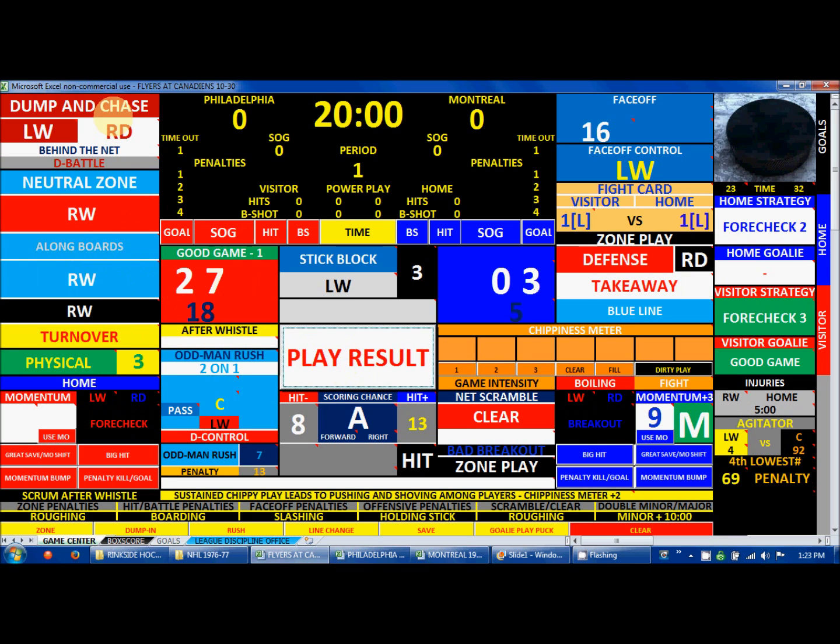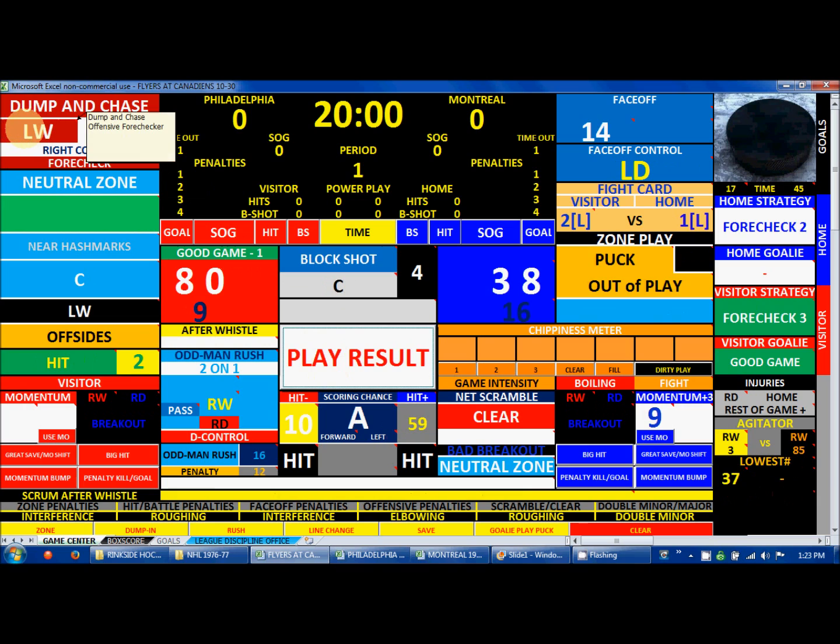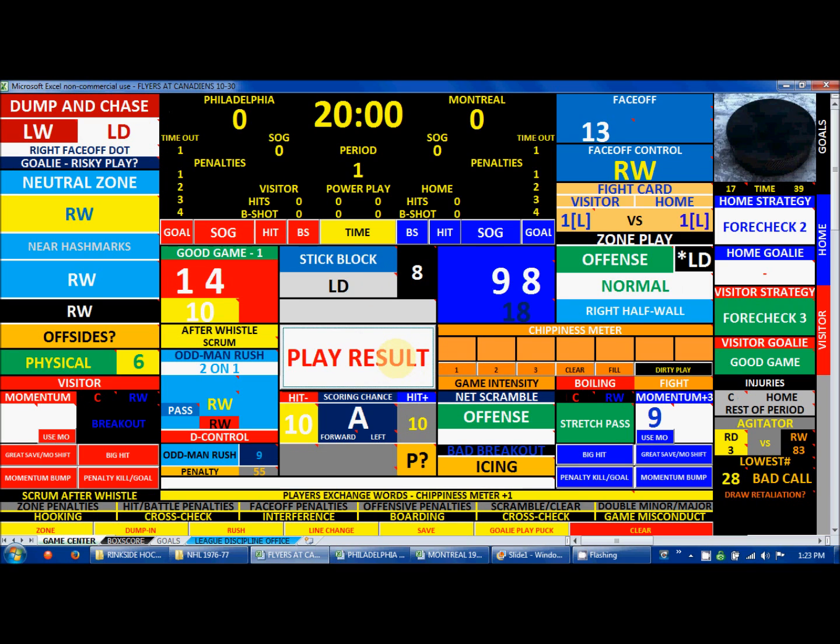And then as we move up to the dump and chase area, this tells you where the puck has been dumped into. So in this case, it's behind the net, and it calls for a D battle. All right, this is the play description. Again, that's on the left PRC, and this would be the offensive player involved, the forechecker, and the defensive player that would battle in the corner, etc. Again, all that is covered very specifically in the instructions.